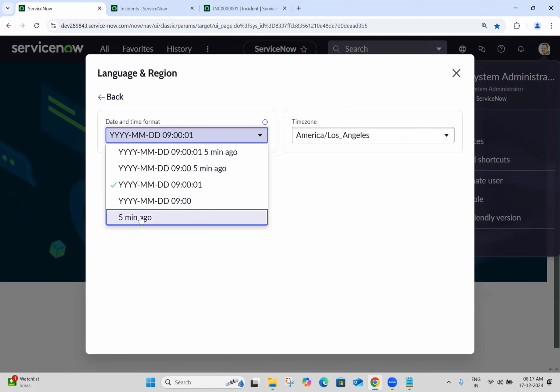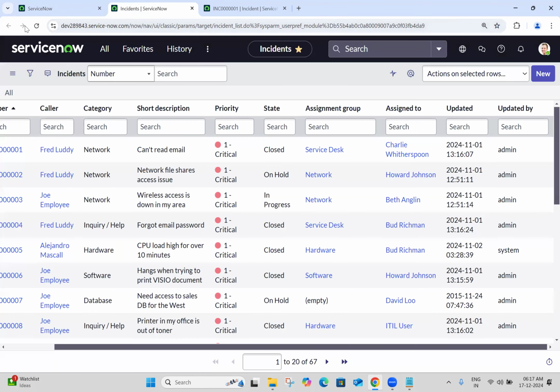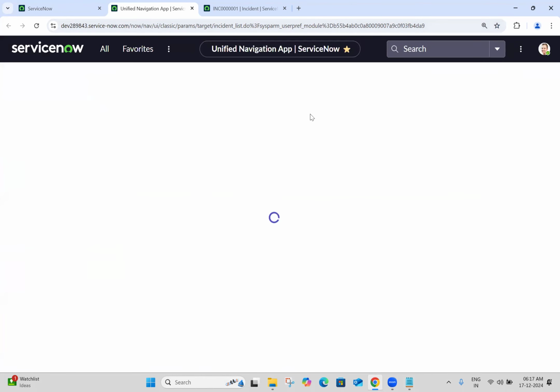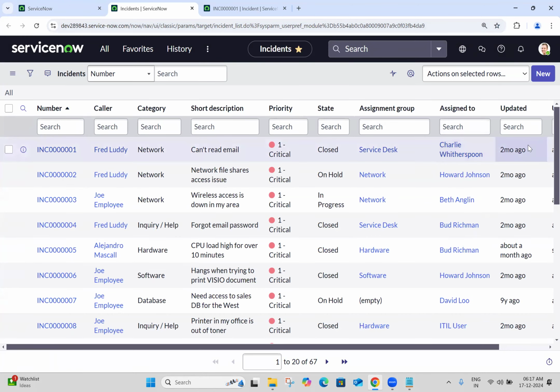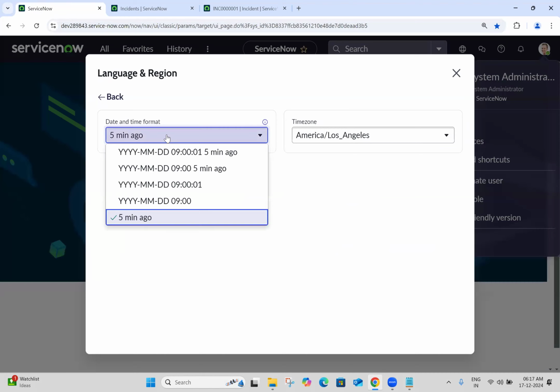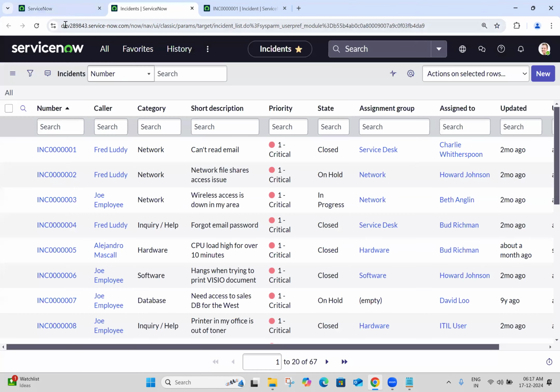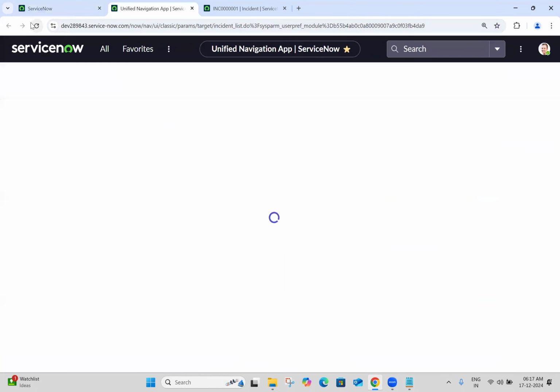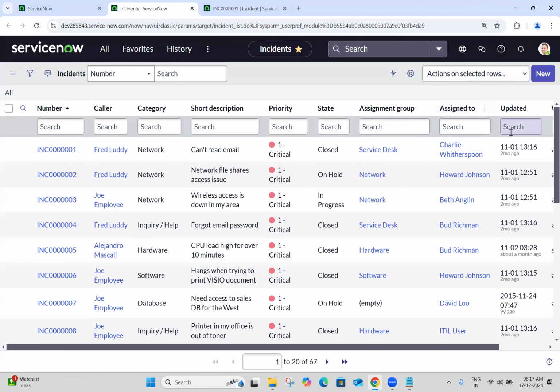For example, I'm just selecting 5 minutes ago. You can come and refresh here. Instead of the date, it will show 5 minutes ago, 2 days ago. It will show like that. No, I don't want this. I want like this, for example. It's just format. Along with the date, it is also showing 2 months ago, 3 months ago, like that.